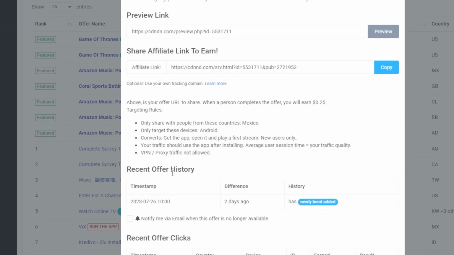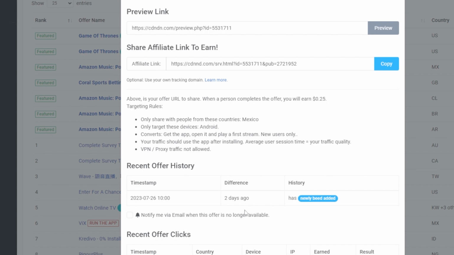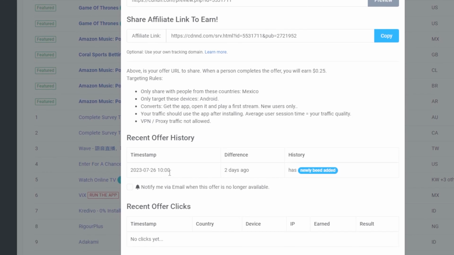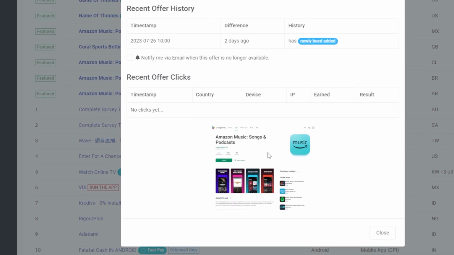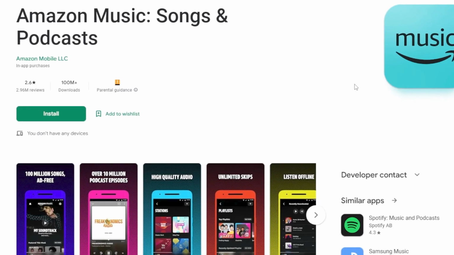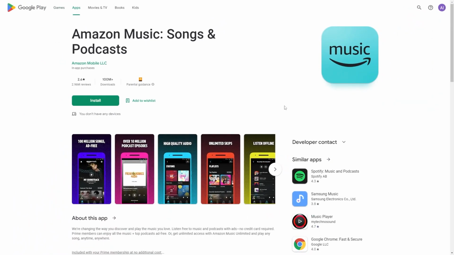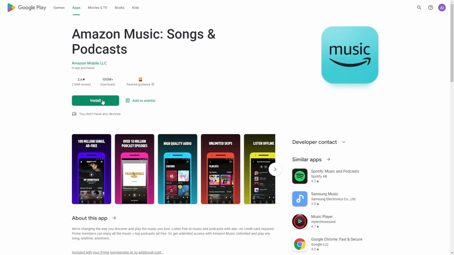And then as you can see, you can start to take a look at the offer history itself. So this has been newly added about 2 days ago. And then if there are new things, you can go ahead and see this is what it looks like. And again, if you want to preview it, just click on this. And as you can see here, we are in the Google Play Store. And this is the link that they will see. So once they've clicked install here and used it, then that's when you will start earning your commission.